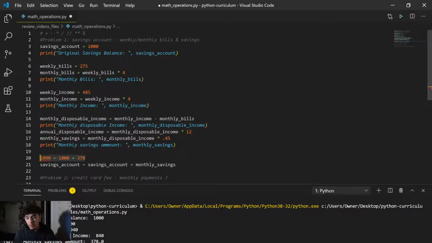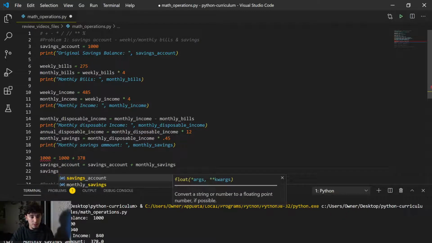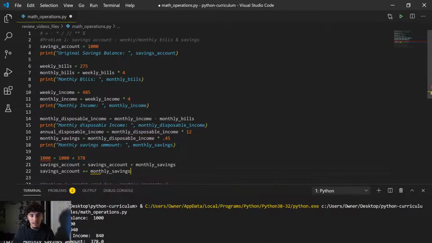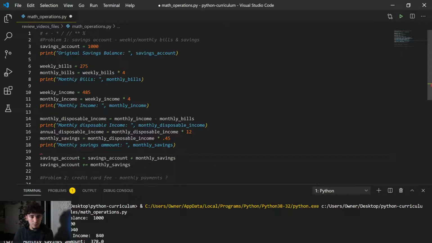There's also a shorthand way of doing this line. We could instead just say savings account plus equals monthly savings. And again, these three are identical. Of course, you wouldn't write it like this because each month you might have a different amount. Your savings account is going to change every month, so you wouldn't want to keep it at $1,000. So you would clearly want to use one of these two ways. Definitely comes down to preference. I prefer this one. It's just really shorthand and fast to write. So we're going to go with that one for now.